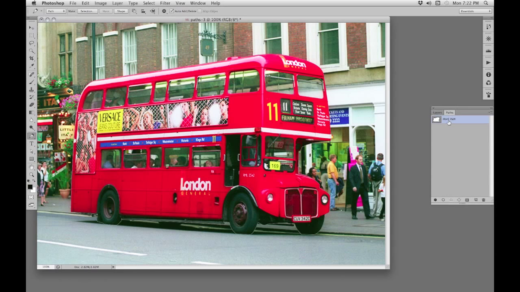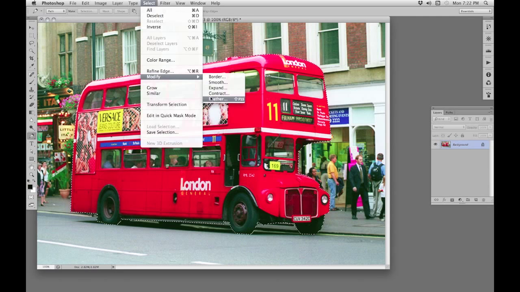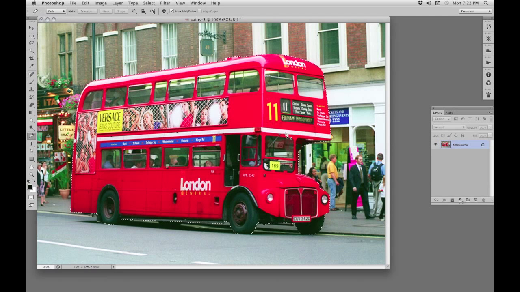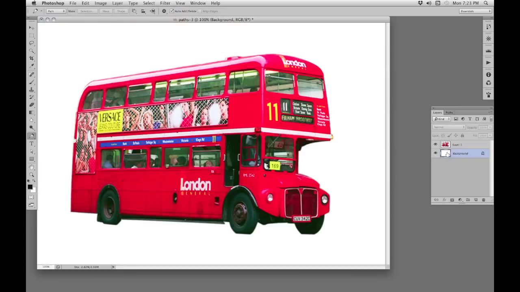With the path active, we can turn it into a selection either by using this symbol at the bottom of the panel, or a shortcut is Control Return or Command Return. And there we've got our marching ants around our subject, and we can put it onto a new layer. We'll give it a little feather, Select, Modify, Feather, just one will do, and Control J or Command J puts it onto a new layer. We can cover the original background with white, fill that in, and there we've got our vehicle onto a new background.